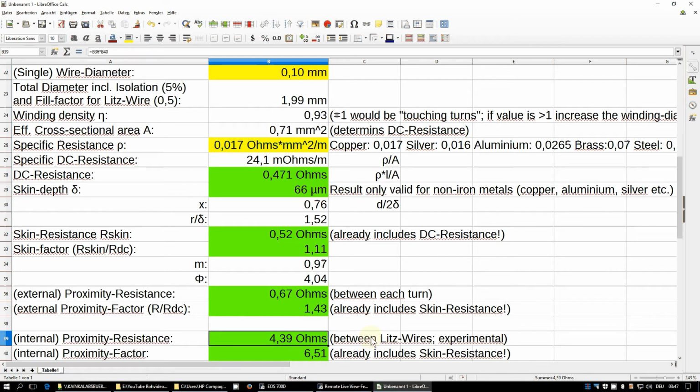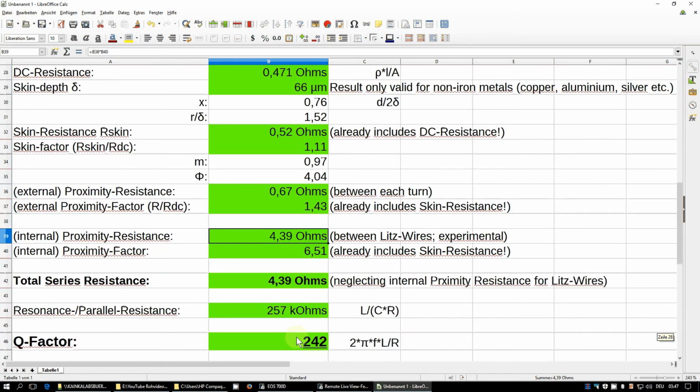At least I did not find any exact or nearly exact formulas. But anyway, you can see the effect that we now have a more than 6 times increase in the resistance because we chose litz wire. But let's see at what Q factor we arrive. We arrive at 242, and this is still relatively good for 1 megahertz. You will hardly get in reality much better than this.